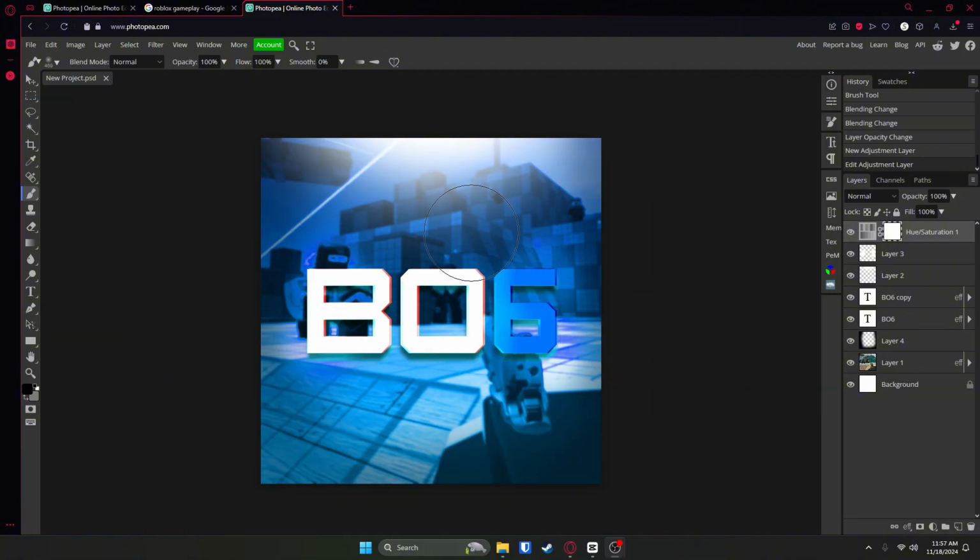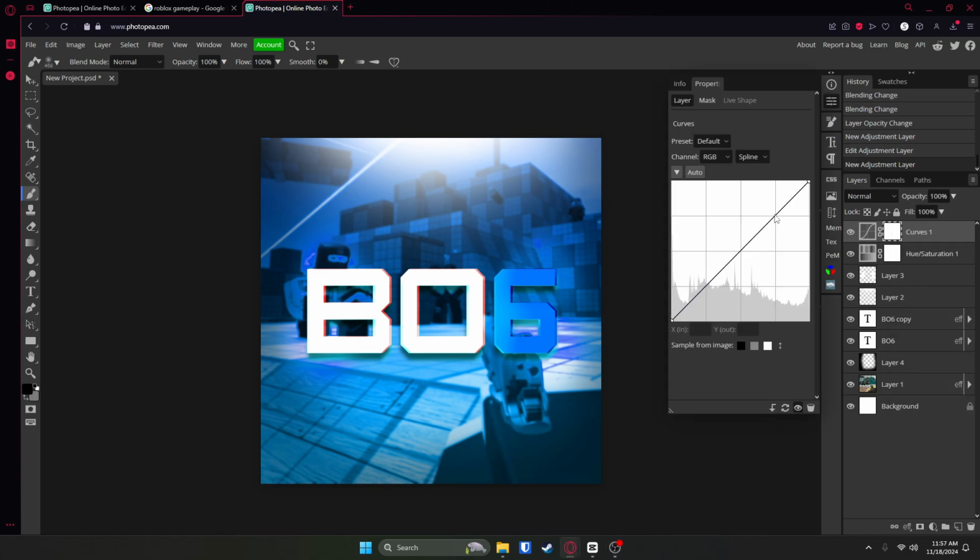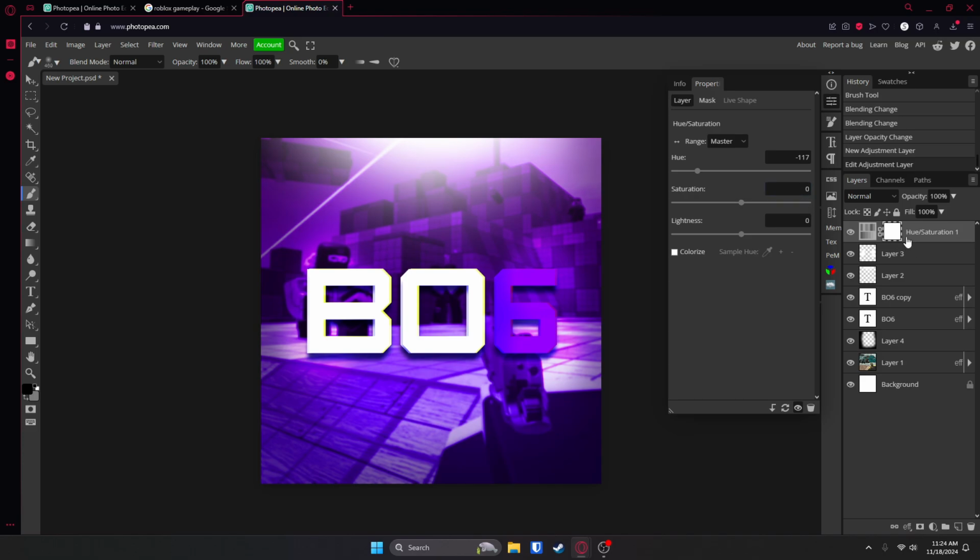All right, if you stuck around till the end, I'm going to be showing you guys a bonus tip. This one is to go down here to the bottom right to a new adjustment layer and go to curves. Here you're going to make an S, go up on here and down on here, and it'll make it look way better.